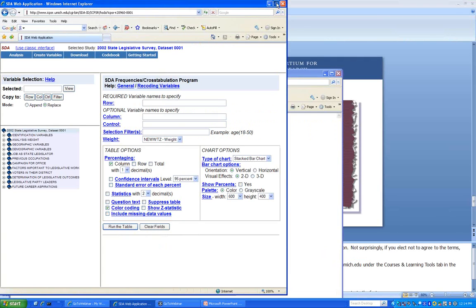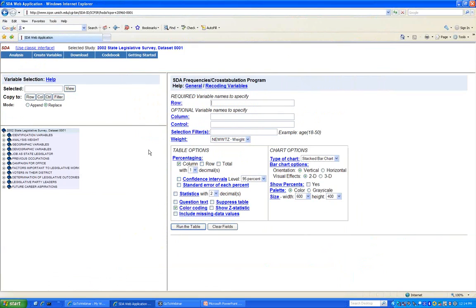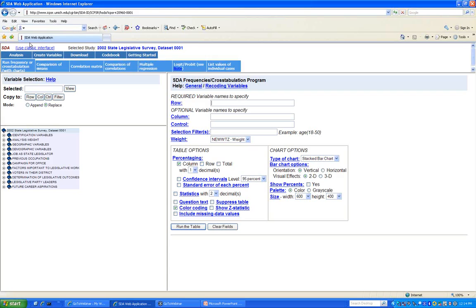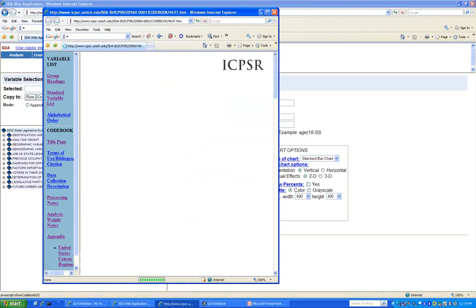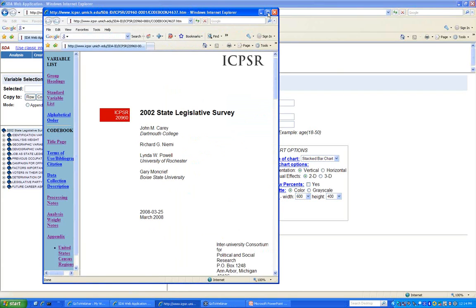All right, here we go. Now you see we have all these different options. One thing I like to do when starting to work in SDA is open the codebook in a separate window. So I just clicked on codebook. If everyone saw that, I clicked here, and that gave me this.